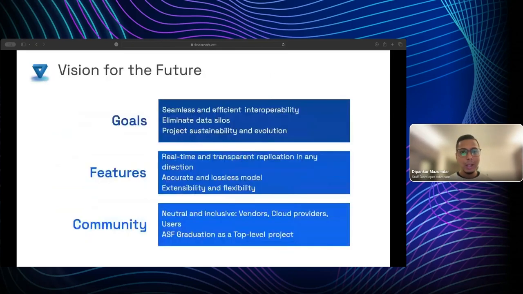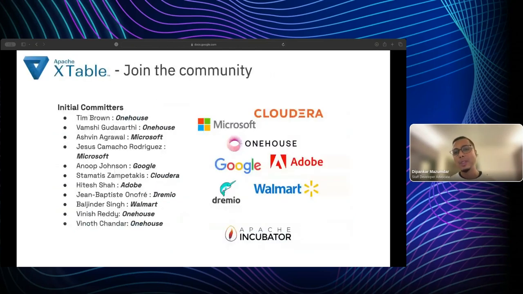Where we are going, our goal is obviously seamless interoperability, like I talked about, and to eliminate more data silos. And of course, we want to be vendor neutral, so we donated this project to the Apache Software Foundation, and now we are incubated as an Apache project. So that means our next goal is to take it forward as an Apache top level project, so we can graduate it in a way. And I also wanted to give a shout out to some of the initial committers involved in this project from various angles and organizations. We have folks from my organization, One House, Microsoft, Google, Dremio, Cloudera, Walmart. So, really good momentum there, good collaboration and diversity as well.